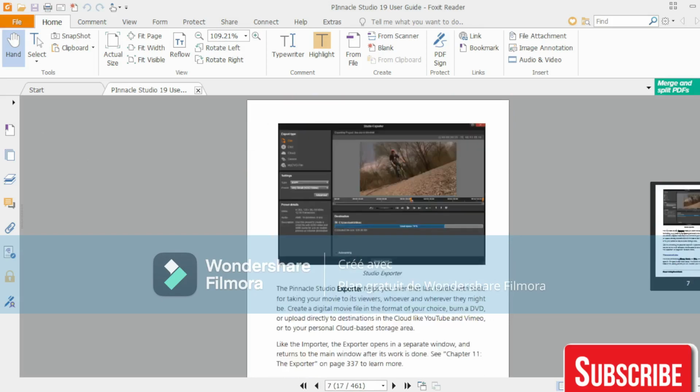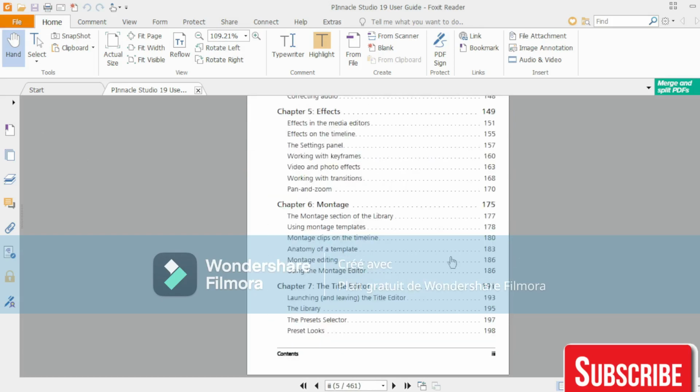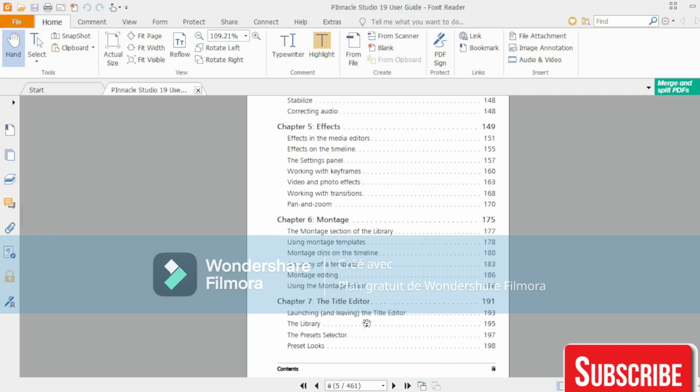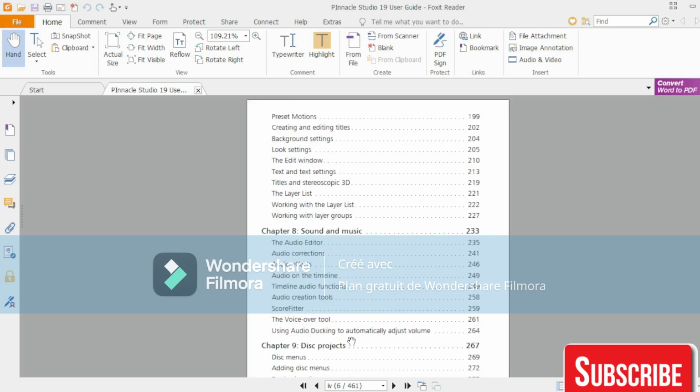As you can see, let me return to the chapter. So we are in chapter number 7: the title editor, launching and leaving the title editor, library, preset selector, preset looks. We have the preset motions, creating and editing titles, background settings, look settings, the edit window, text and edit settings, titles and stereoscopic 3D, the layer list, working with the layer list, working with layer groups.